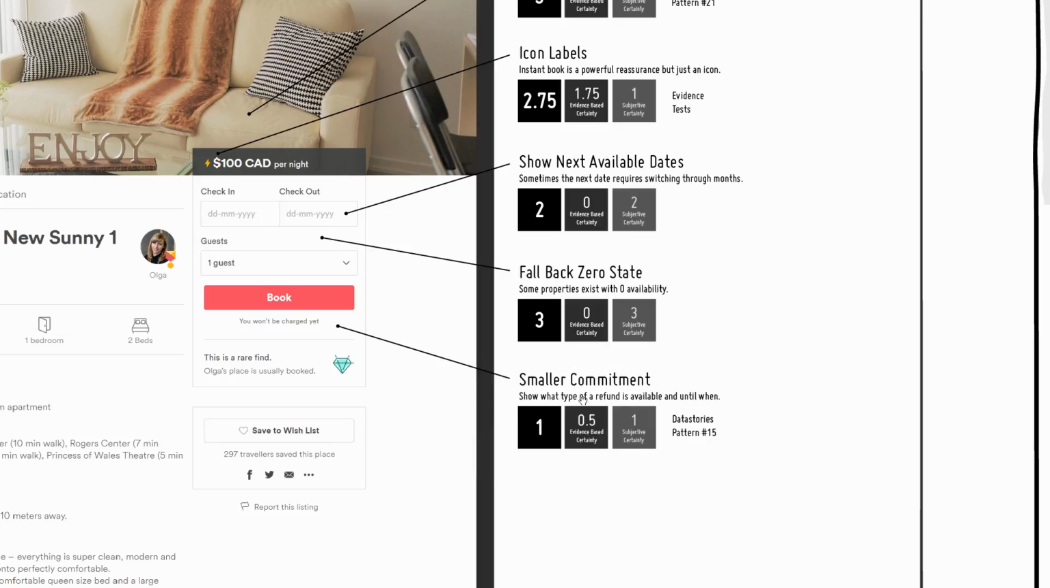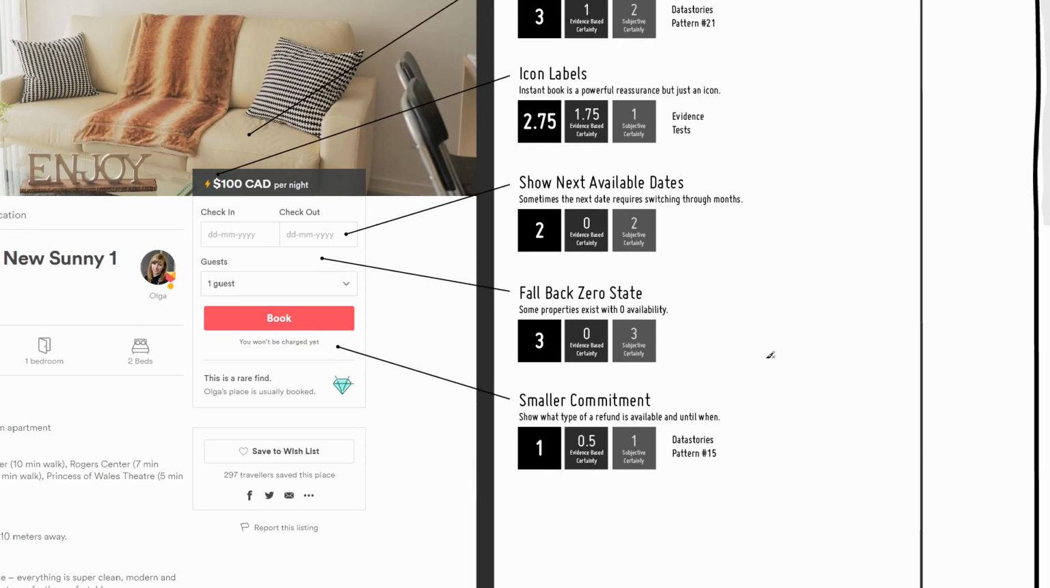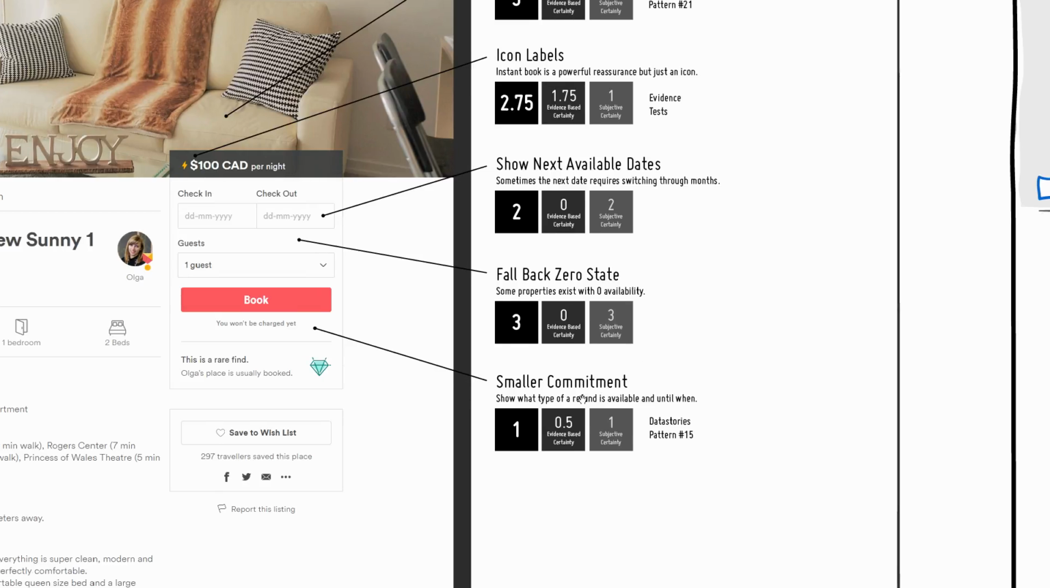Next idea, smaller commitment. What's this? Show what type of a refund is available until when? Okay, right. So I think there's a good message here, a bit of a lower commitment message that you won't be charged just yet. Maybe it actually raises some questions like, okay, so when will I be charged? But what I'm getting at with this idea is the alternative way of presenting, or maybe another complementary way of presenting a lower commitment is the refund.